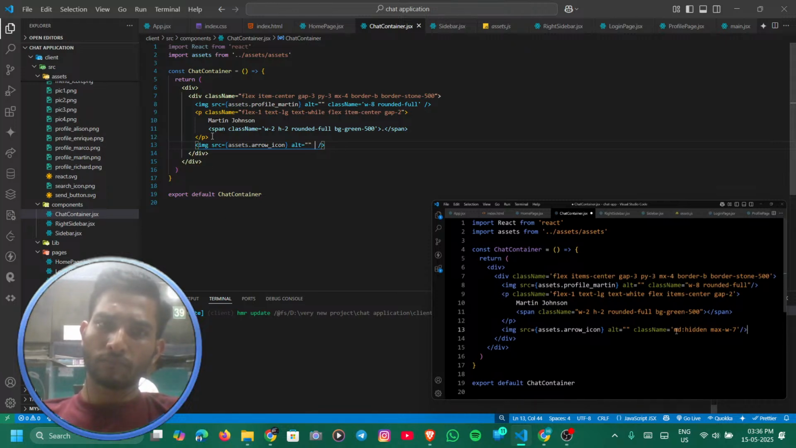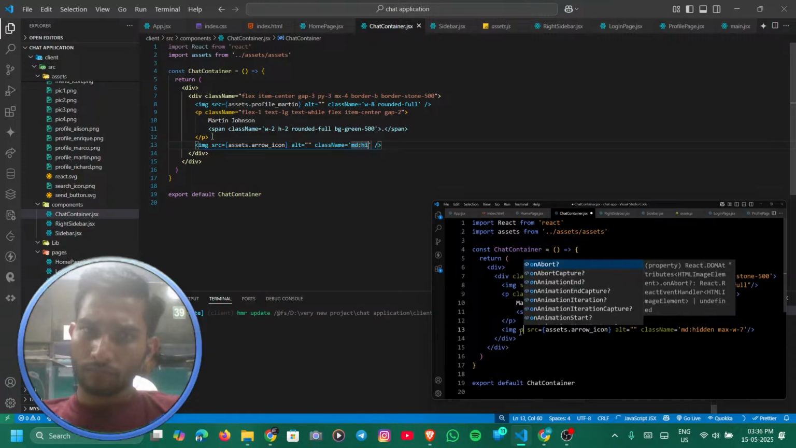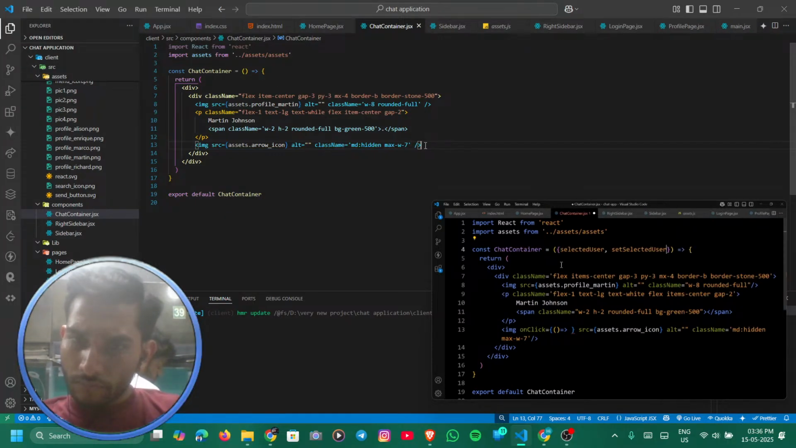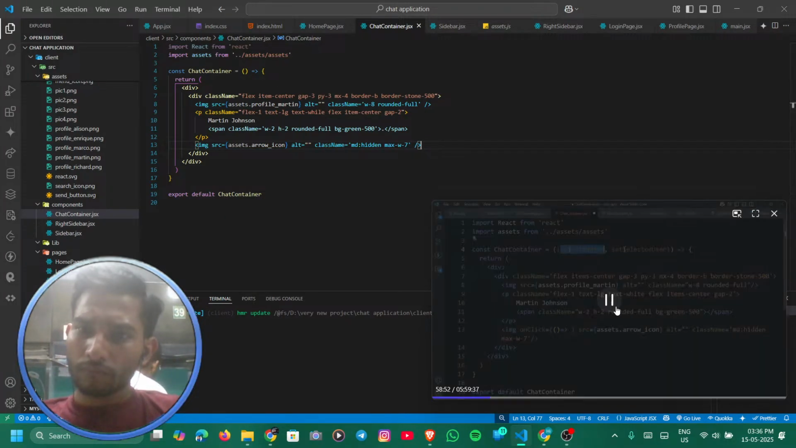After that, here we'll add the onClick property also. So in this one, let's add onClick, and here we will provide the arrow function, and here we will add the set selected user null. So first we have to get this set selected user from the props. So in this parameter, we'll add curly braces and we will get the selected user and set.